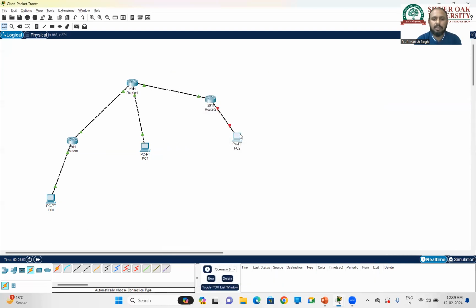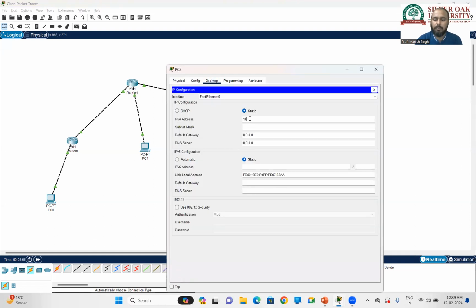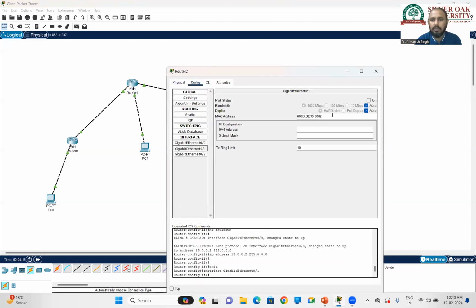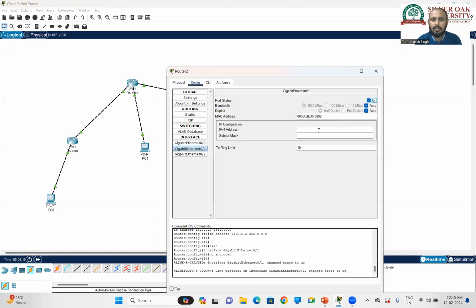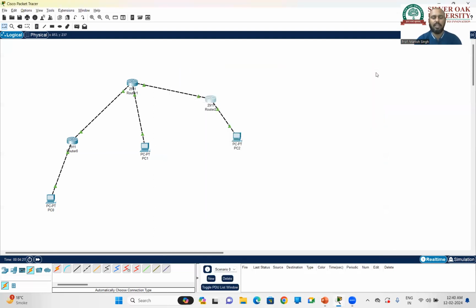Now go to the PC, just give the IP. The IP for this PC is 14.0.0.1, and the subnet mask and default gateway for this network is 14.0.0.2. Okay, and the default gateway for this network is the port of this router. It's 01. Go to the port 01 on the port status, giving the IP 14.0.0.2 and turn it on. Okay, you have done the network configuration. This network configuration is done completely.